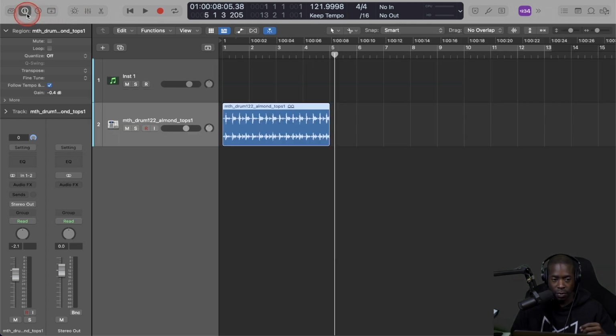So if you have the inspector window turned on here, that's going to allow you to see the channel strip that corresponds with the track that you have selected. So this is the channel strip for this track. I can turn the volume up and down here with the fader. I can mute and solo from here. I can record arm it from here.